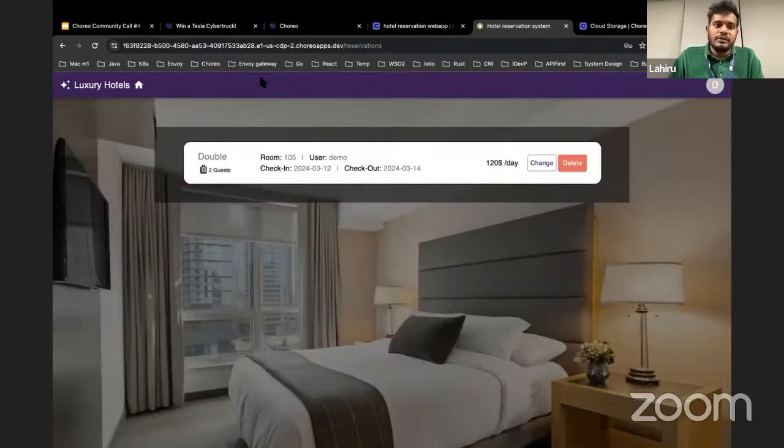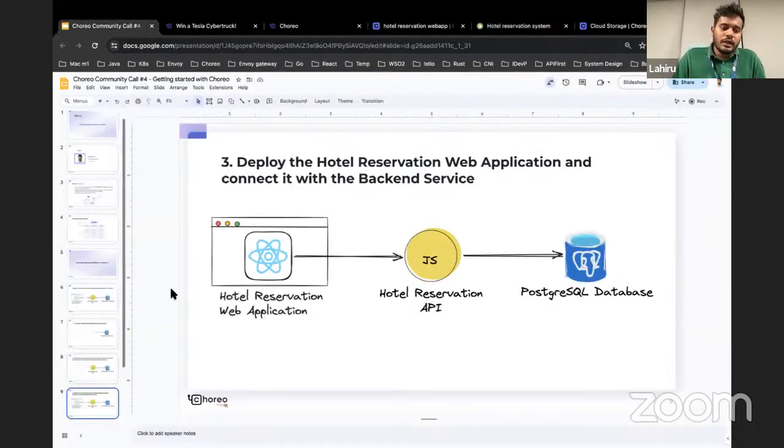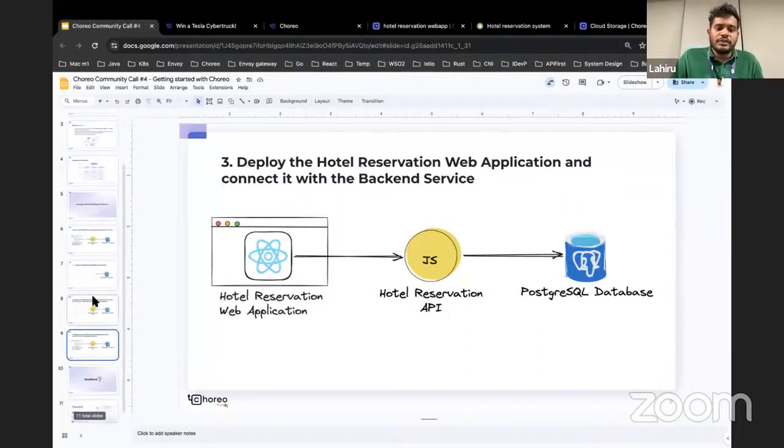So in this demonstration, I have created the database, and I have deployed the backend API, and then I have configured the backend API to communicate with the database. And then I created the web application, deployed it, and configured the web application to communicate with the backend service using a Choreo connection. So now you can see the whole application is working as expected.